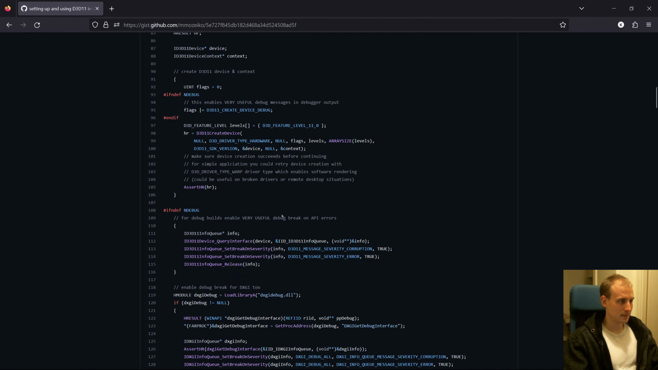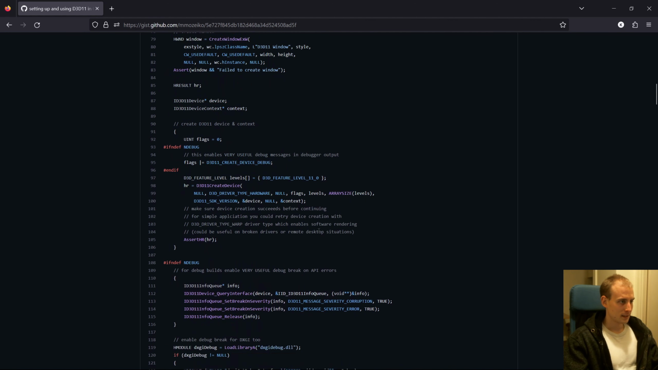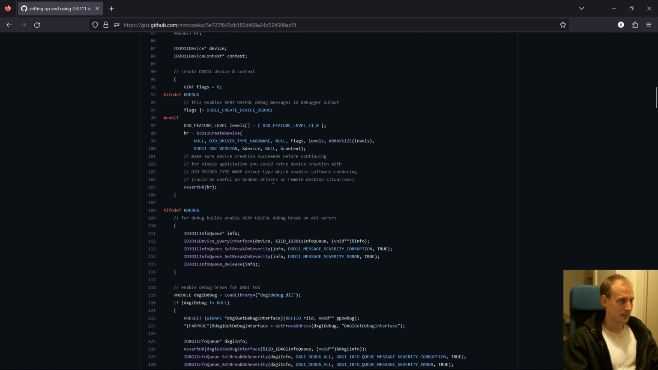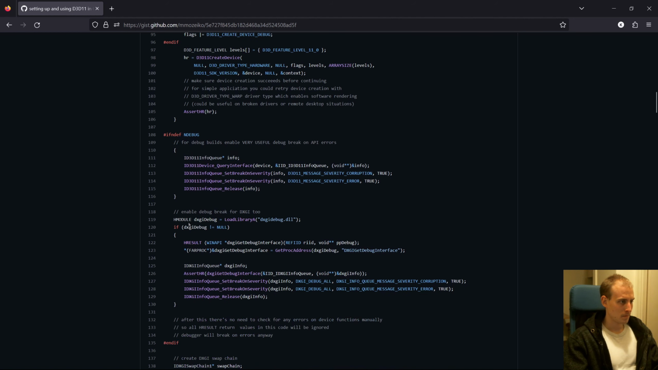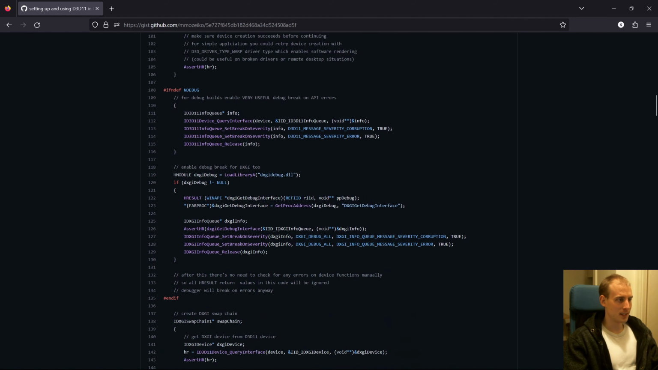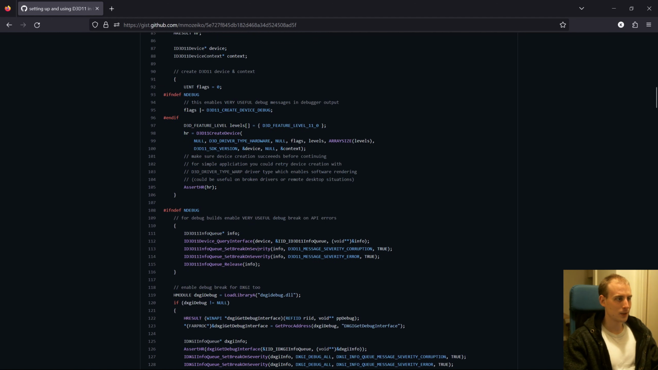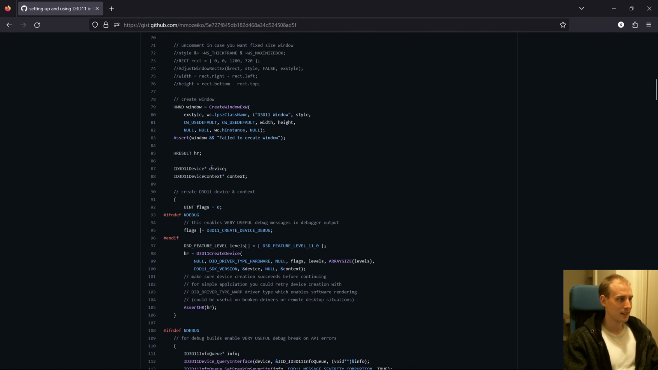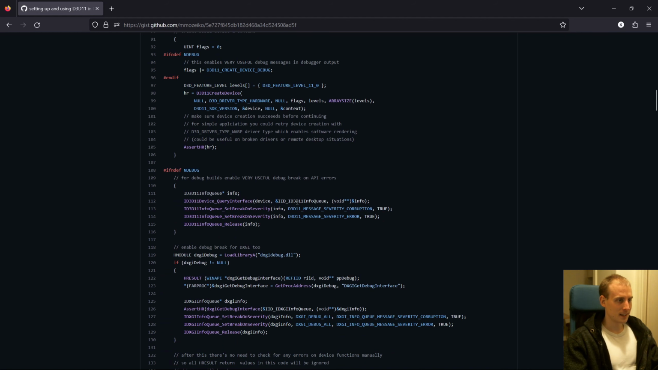That's window creation. Yep, so we've created the device. Okay, so now we've got some secret function calls we can call to make it break on errors. Interesting. Okay, so the thing we want to call is, first we want to query interface. So on the D3D11 device, we can query interface and get an info queue out of that.